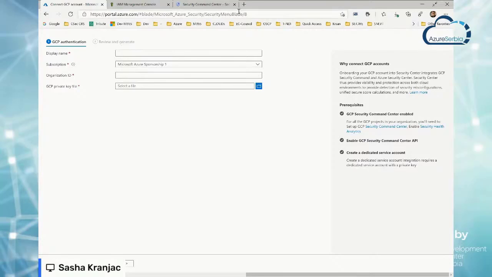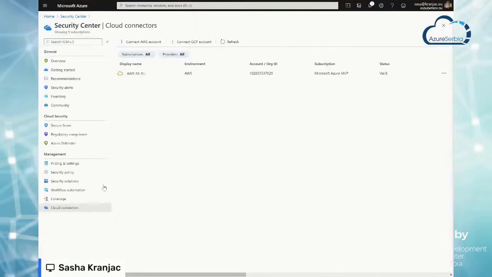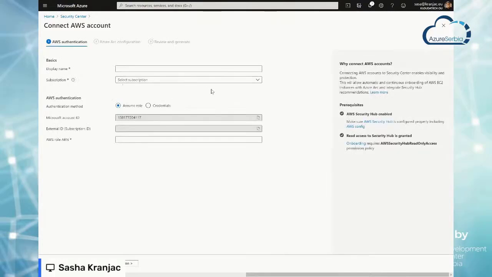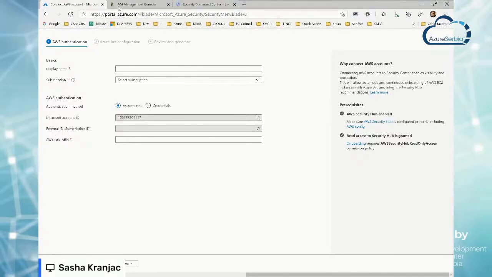And if you want to connect the AWS, it's also very easy, not so complicated. So if you have your third-party workloads, you need the Microsoft account, which is the one and only for Microsoft. And then you have the external ID, which you obtain in the AWS console, and also the ARN number.